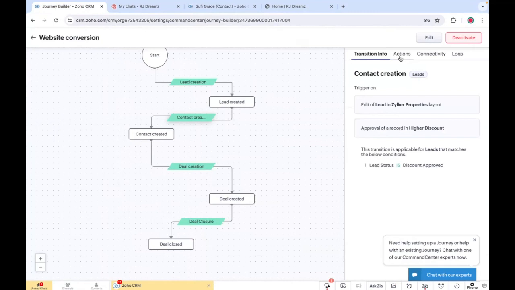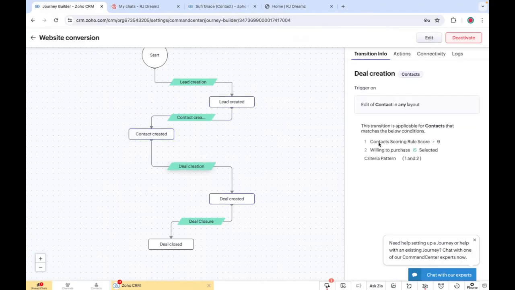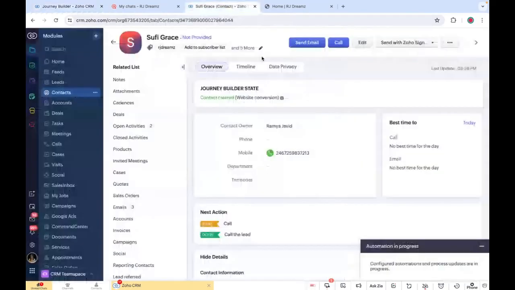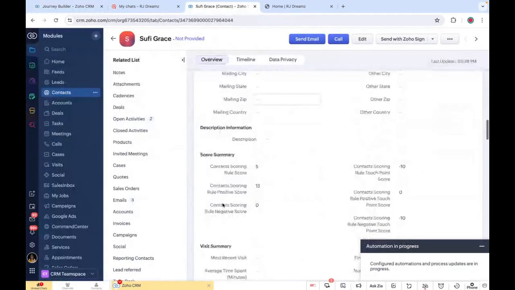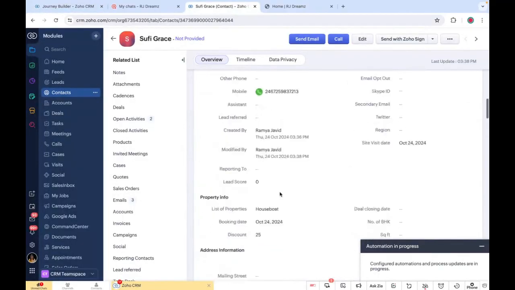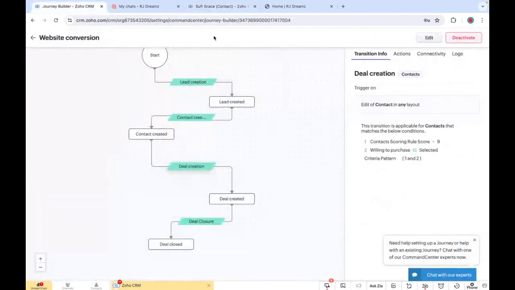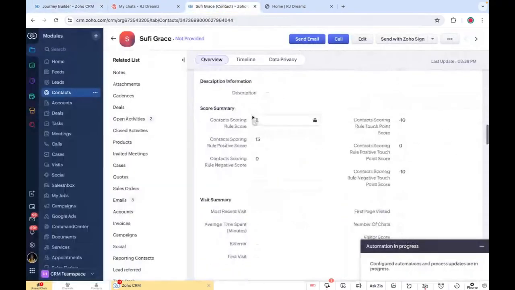You can find a task has been created. So right there, you can just convert. And while you create the action, you can find the task being created. In order to create the deal, we have to check for the score and the willing to purchase to be selected. So let's check for the score, which is actually less. So we'll not be able to convert it. It should be greater than 9. Unfortunately, this is actually less.